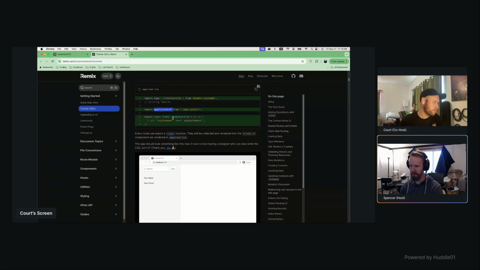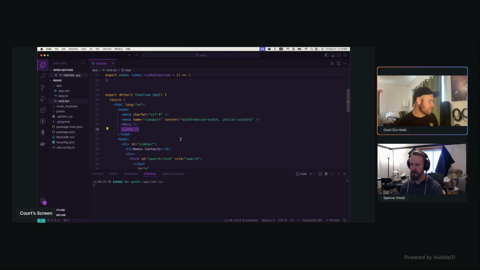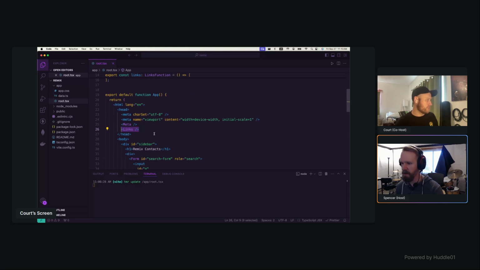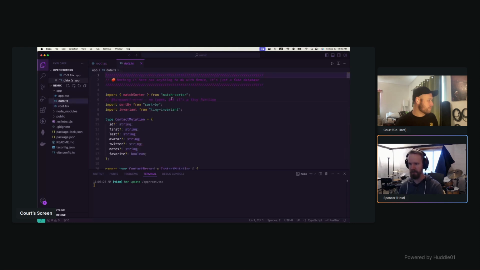So every route, yeah, it says right there, every route can export a links function. They will be collected and rendered into the links component we rendered in app root. Oh, links, right there. So it looks like it's in the head of the HTML, right? So this is where you would put your style sheet links, or if you're bringing in a script. Although I think they do that down below in the scripts tag at the very bottom, which they certainly do. Oh, I imagine that's where you would bring in any third party scripts that way.